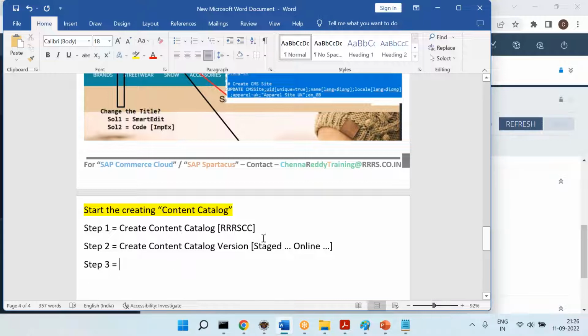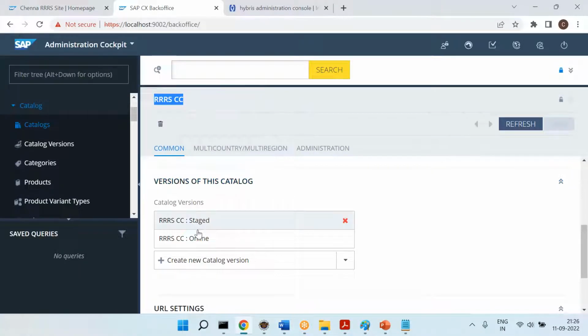Okay, so we have staged version and online version. Make one catalog version active equal to true. Generally, we will make it as which version? Online. So make one catalog version active equal to true, and generally we make it for online. So how do I do that? Go to the catalog versions, open this.